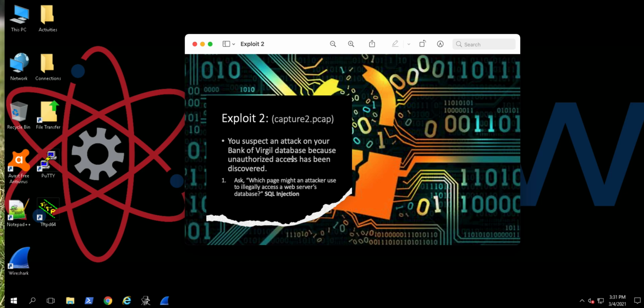So, first, you want to ask yourself, what might an attacker use to illegally access a web server database? This goes back to the activity that we looked at with SQL injection. So that's what we're going to base this attack off. The last one was that cross-site scripting. Now we're looking at the SQL injection. So all these activities that we've already done lead into this project. You can actually use them as a reference.